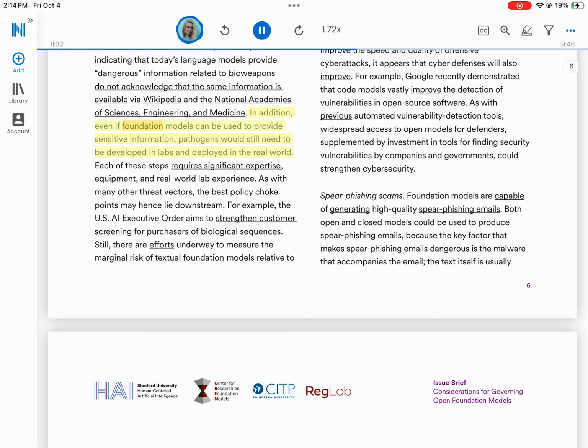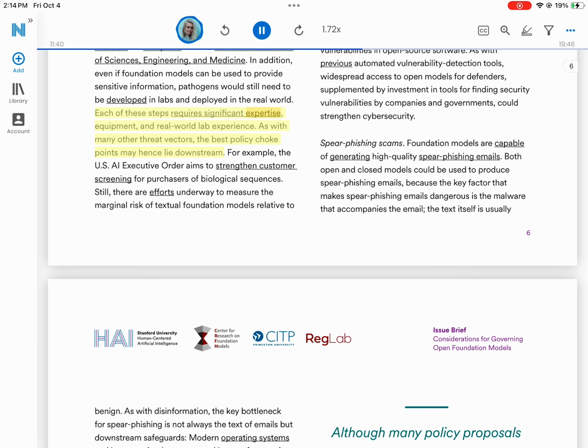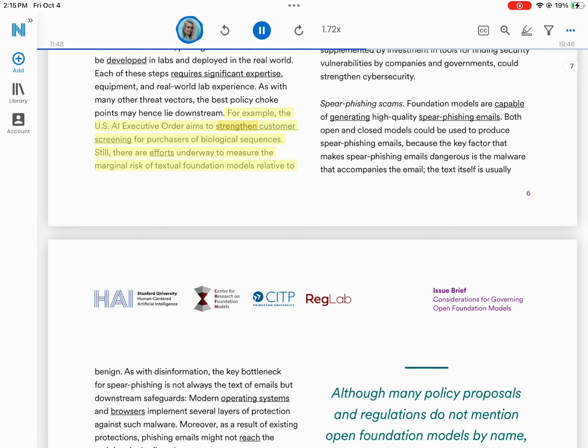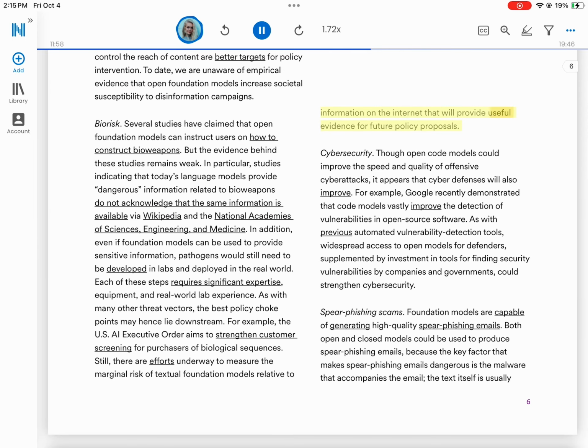In addition, even if foundation models can be used to provide sensitive information, pathogens would still need to be developed in labs and deployed in the real world. Each of these steps requires significant expertise, equipment, and real-world lab experience. As with many other threat vectors, the best policy choke points may hence lie downstream. For example, the US AI executive order aims to strengthen customer screening for purchasers of biological sequences. Still, there are efforts underway to measure the marginal risk of textual foundation models relative to information on the internet that will provide useful evidence for future policy proposals.